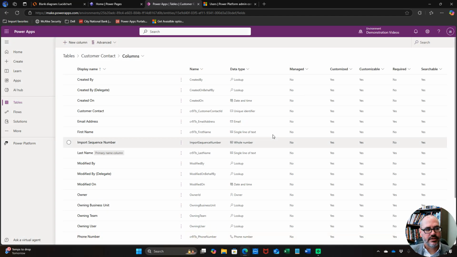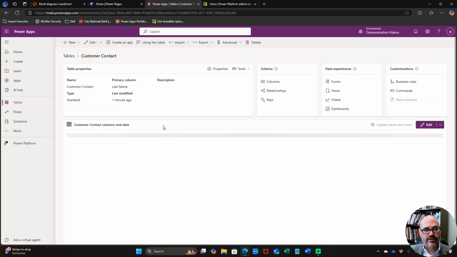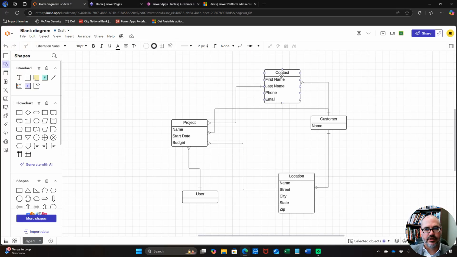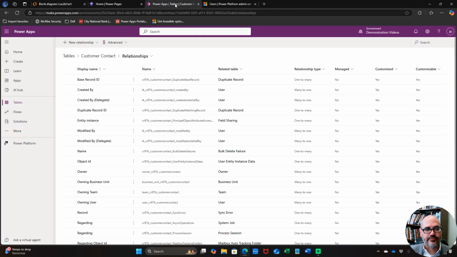Okay, so I've got all those columns that I wanted. I'm going to go back into just the regular table interface, and I'm going to go ahead and define a relationship. So according to my ERD over here, contact has a many-to-one relationship with customer. So this relationship right here. So contact's on the many side, customers on the one side. Each contact belongs to one customer. Each customer can have multiple contacts.